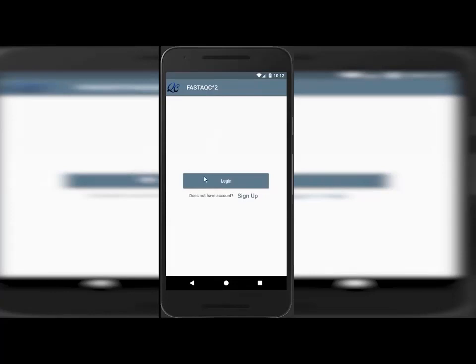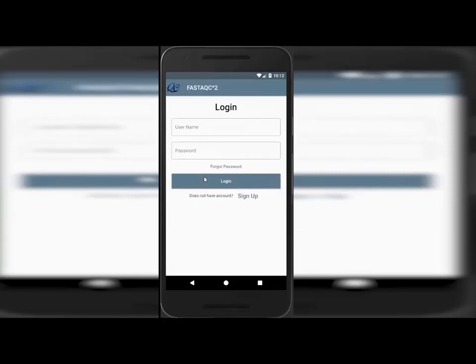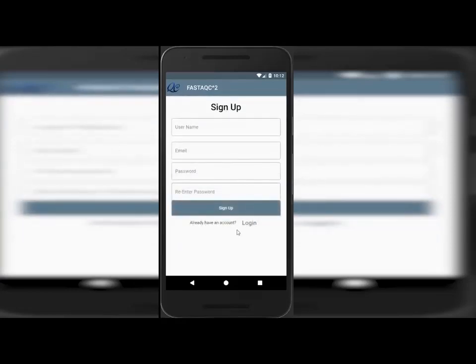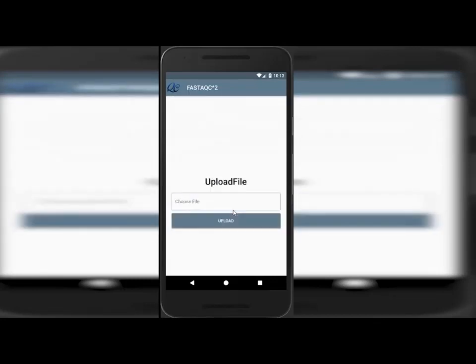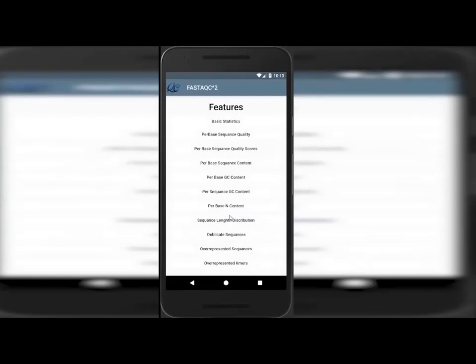If you have an account, click on login. If you don't have an account, click on sign up and create an account. Moving to the next screen, upload the file. After uploading the file, the next step is the features. The application has a lot of features.